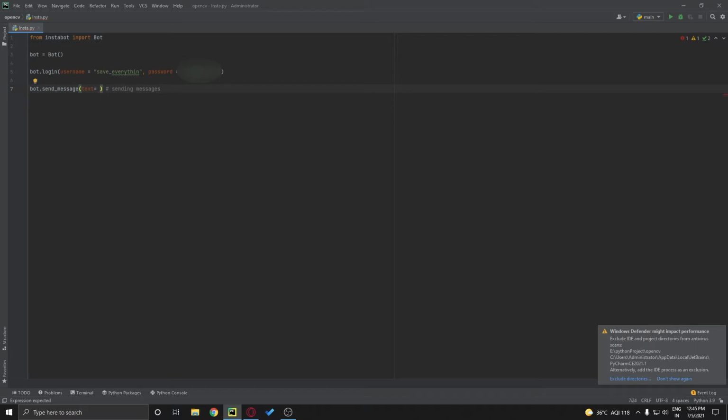And then, what is the text? The text is the content of the message that you want to send to the user. So I'll type here, hi, I am busy, or I am teaching, let's type it here. And after that I need to specify whom I want to send the message to.